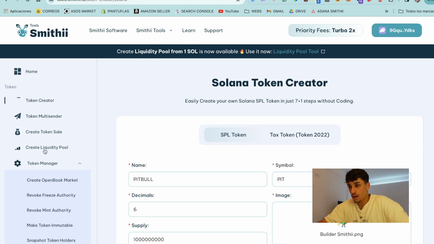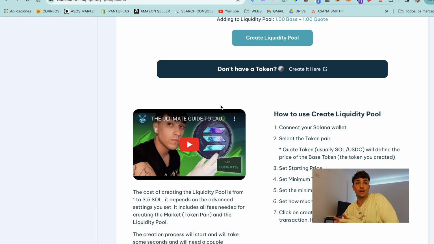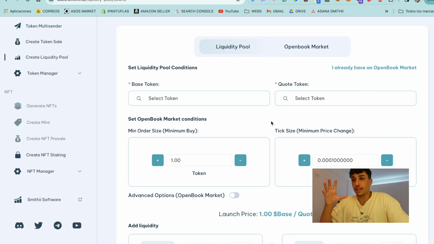For creating the liquidity pool, we have another tool in Smithii, which is this one. We can create the liquidity pool from only one sol. We will need to pay 0.4 sol for creating the OpenBook market and 0.6 sol for adding the liquidity, in this case to Raydium. Let's start directly with the first step, which will be creating the OpenBook.